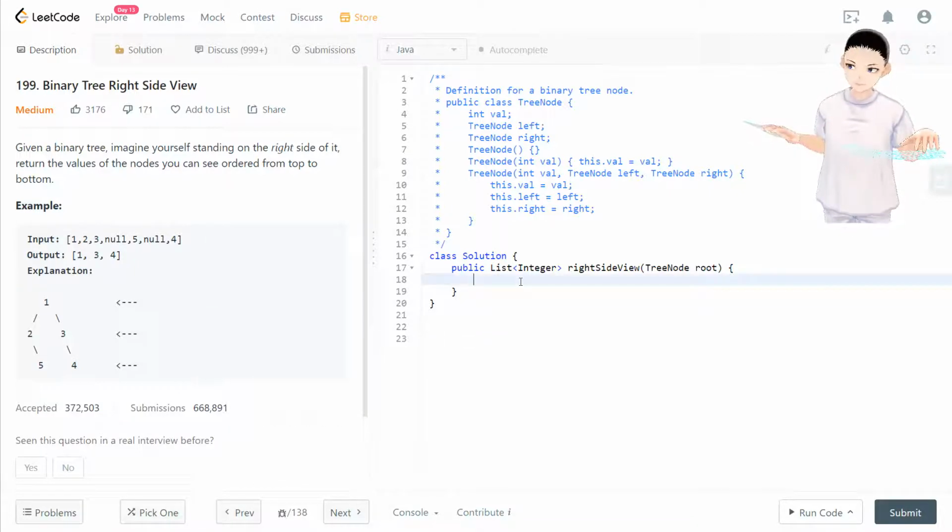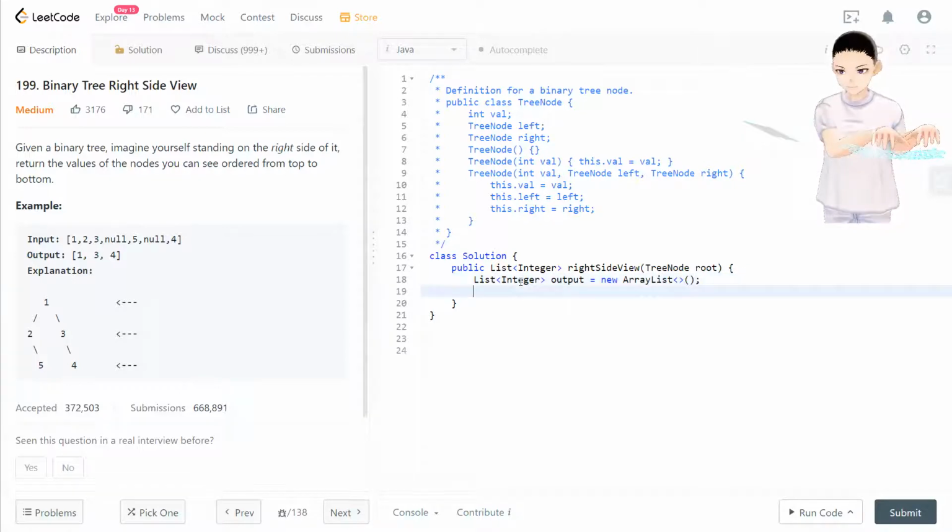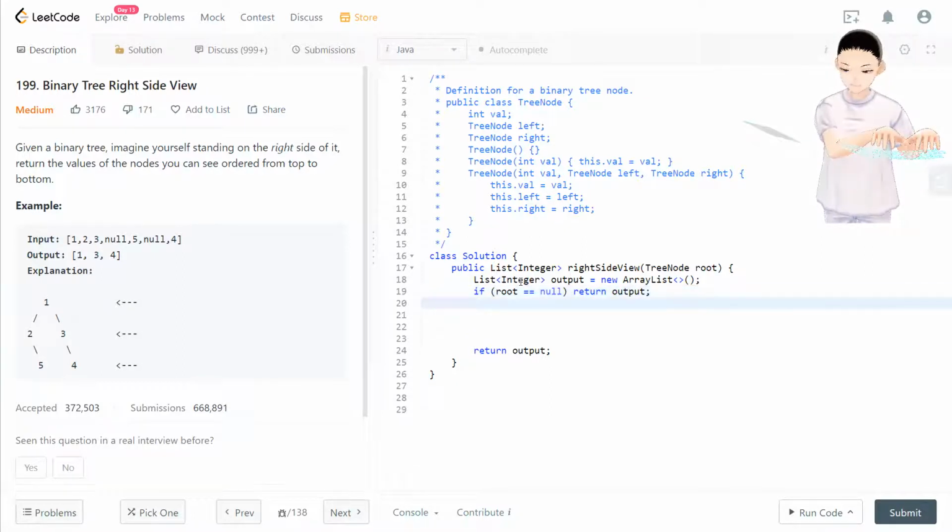Without further ado, let's take a look at the code. Usually we start with the template of having the output done, and we will return the output eventually. In between, another condition: check if the root equals null. We just return output to save some time. We don't need to go through everything.